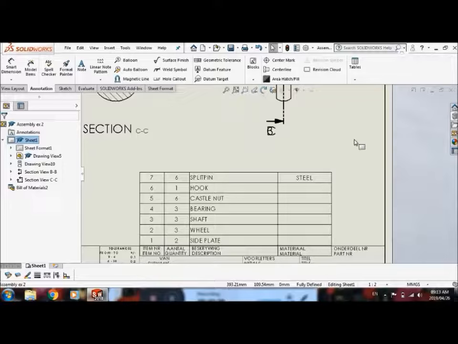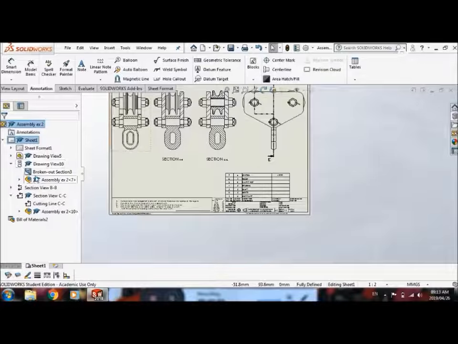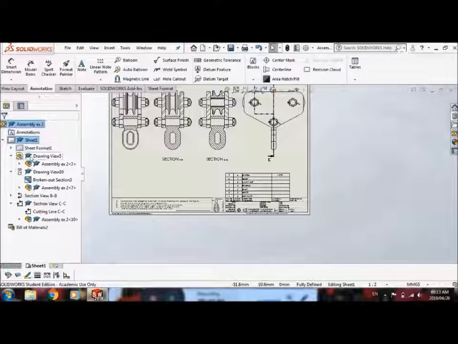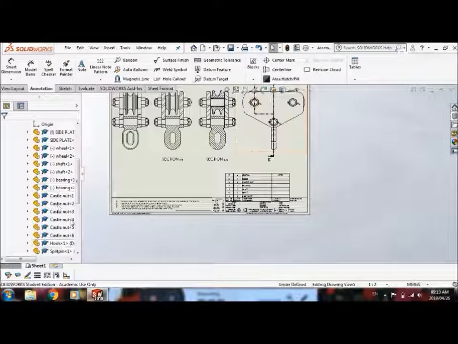Okay, any questions up to now? Yes. It has to detect all of the parts. If the part is listed on the left of the screen, I used drawing view. Which drawing view did I use? Yeah. I referenced drawing view 5. So if the part is in the assembly file over there, then it will have to detect the name over there.